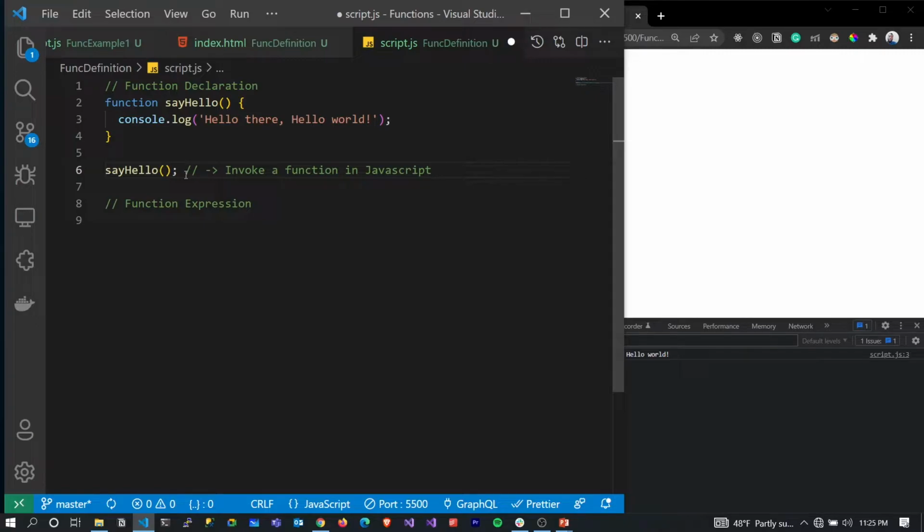After you have declared your function to do a particular thing for you, the next thing for you to do is to invoke the function. If you don't invoke the function, it's not going to work. You're not going to see the results. You're not going to see what you expect. So after you have declared your function, the next thing you want to do is to invoke your function. And the way you invoke your function is by simply calling the name of the function, typing it out.